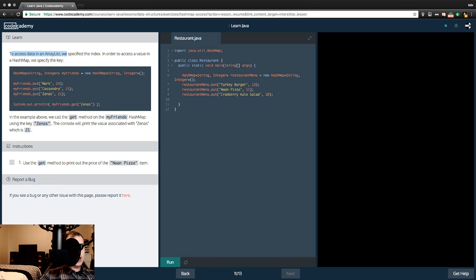To access data in an array list, we specified the index. In order to access the value in a hash map, we specify the key. HashMap<String, Integer> myFriends = new HashMap, Mark 24, Cassandra, and other things. System.out.println(myFriends.get("Xenos")). So if we wanted the burger, we would do turkey burger. Cool. In the example above, we call the get method on the myFriends hash map using the key Xenos. The console will print the value associated with Xenos, which is 21. Oh, and it still prints 21.